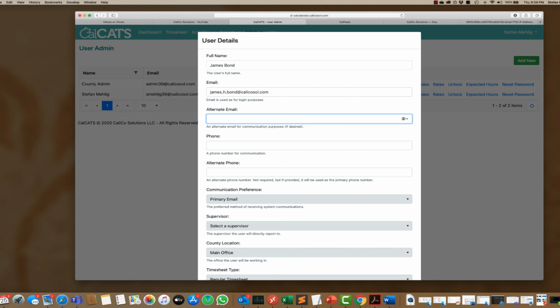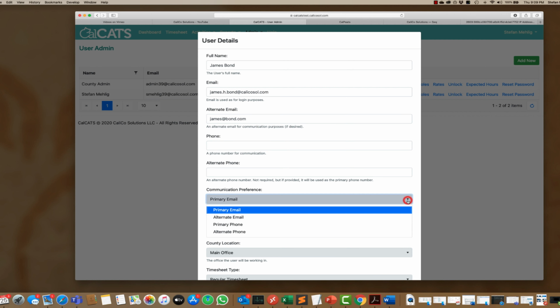Alternative email, and this can be used for password recovery when the primary email account is not accessible or not valid anymore. Primary and alternative phone numbers can also be used for communication purposes like two-factor authentication. The communication preferences can be set to any of those four values above.